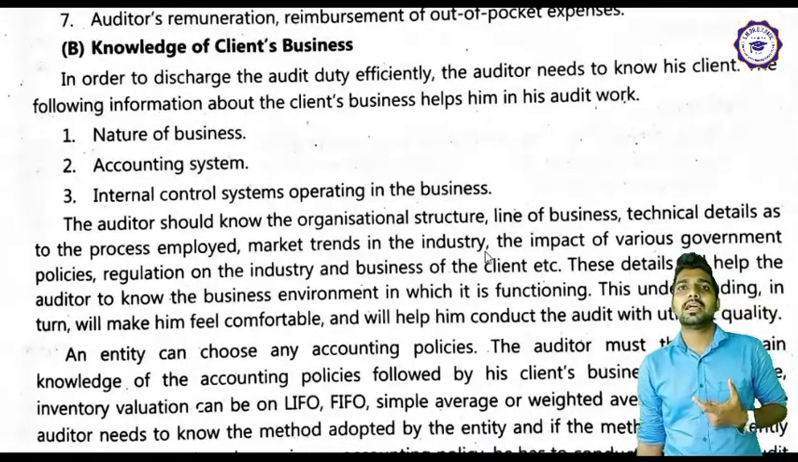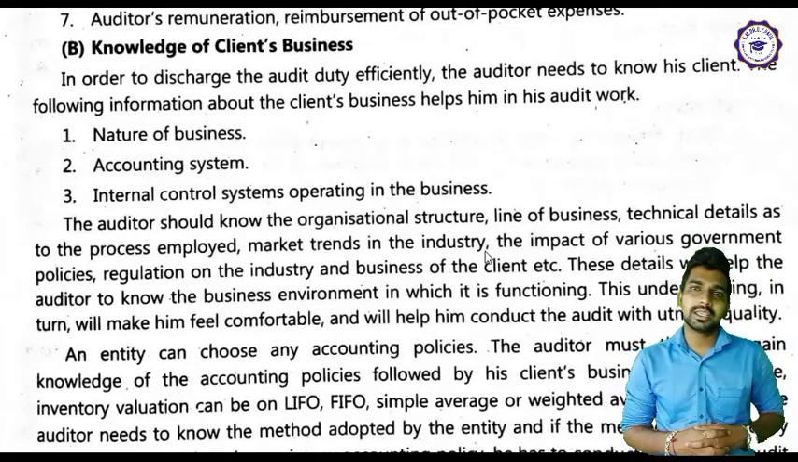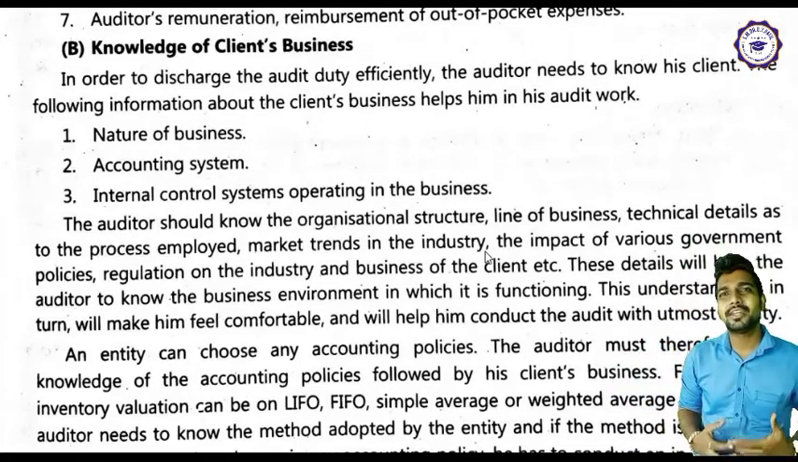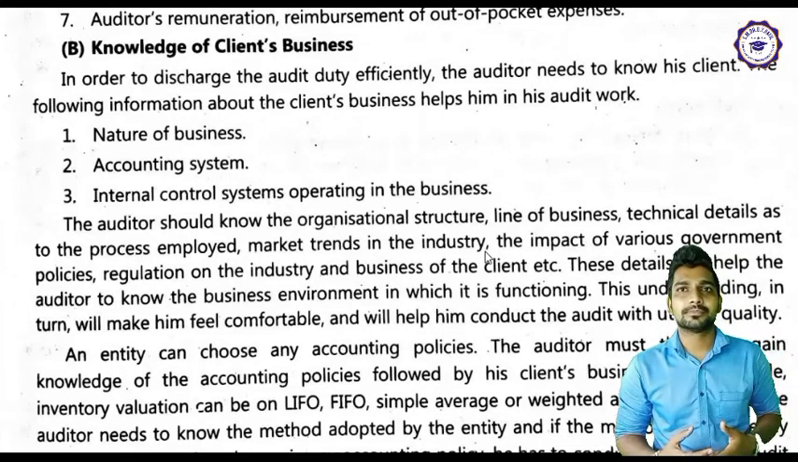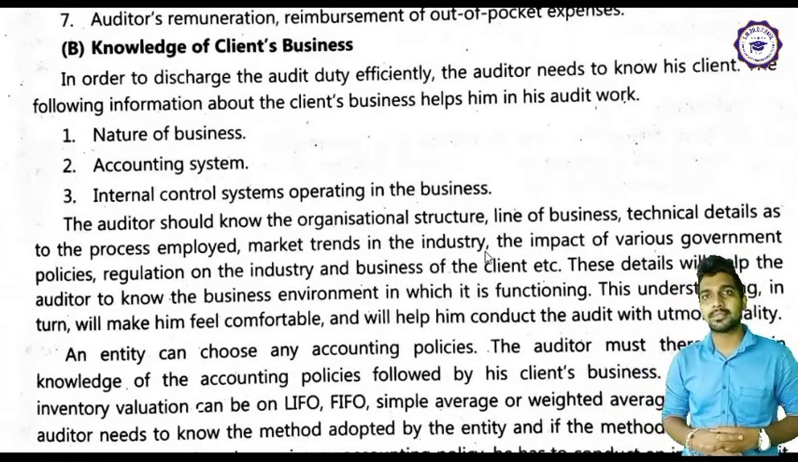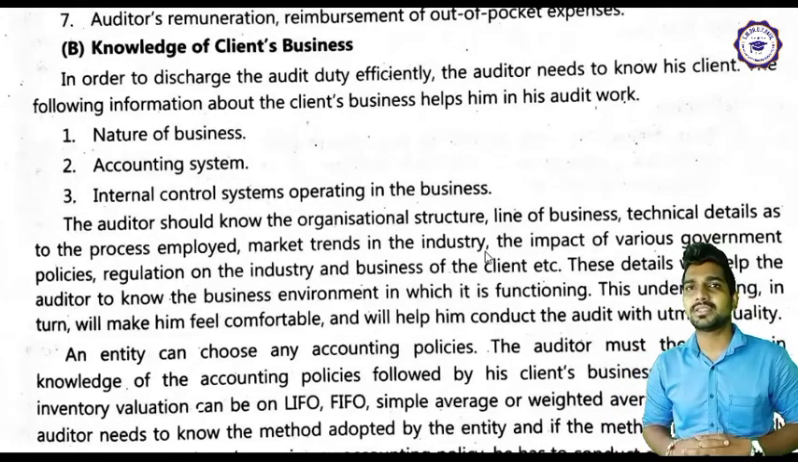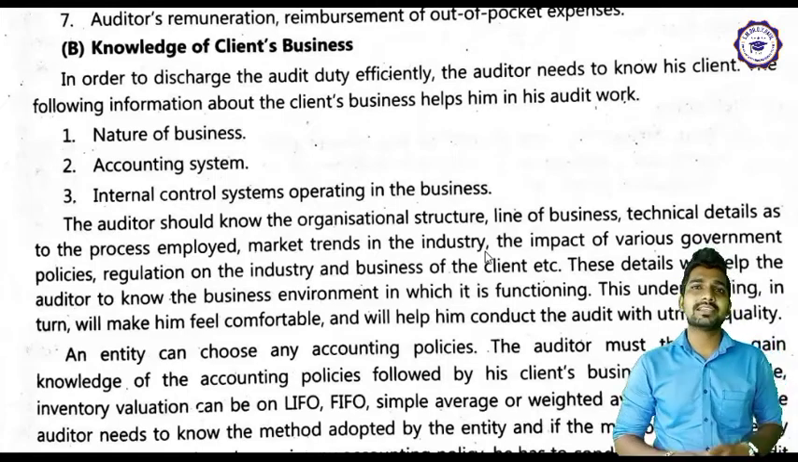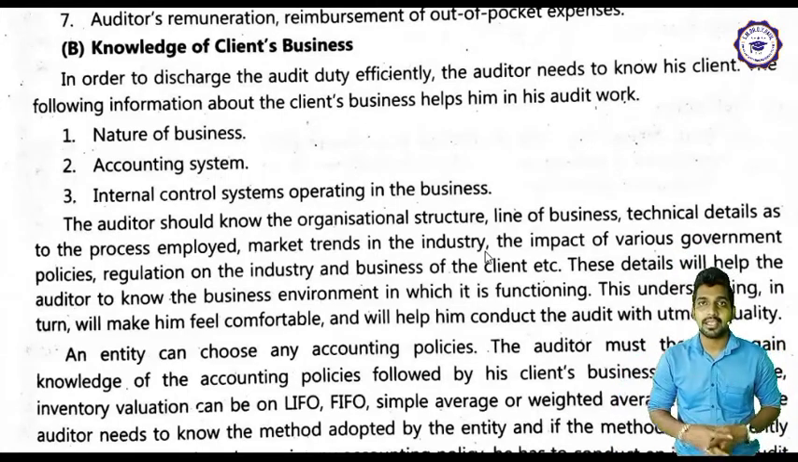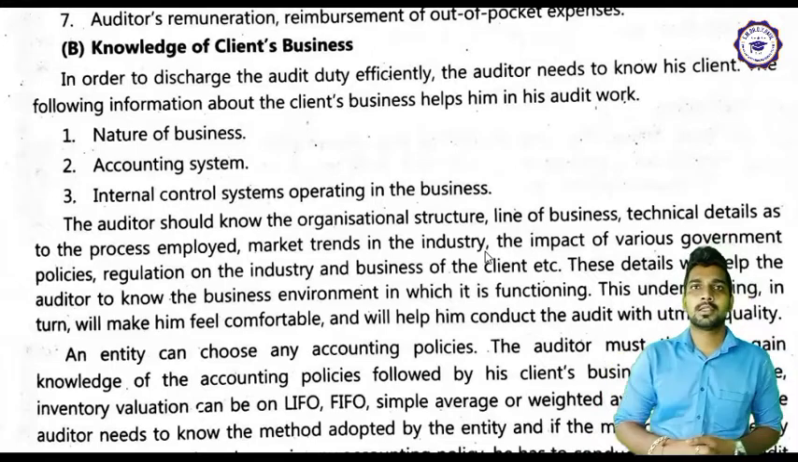Students, in order to discharge the audit duty efficiently, the auditor needs to know his client. The following information about the client's business helps in the audit work. Number one, nature of business. He should know the nature of business. Number two, accounting system. And number three, internal control system operating in the business.